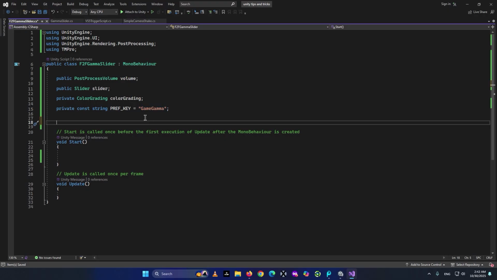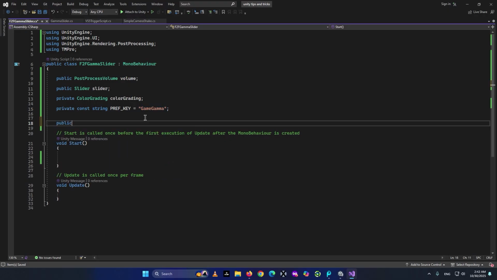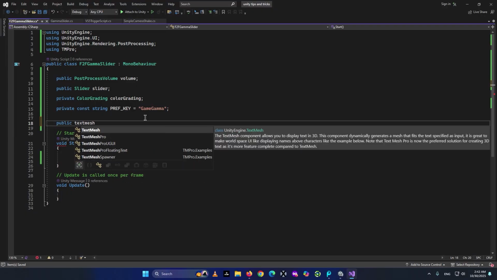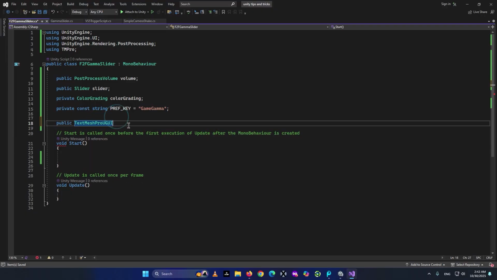Then we need a reference to our TextMeshPro. So public TextMeshProUGUI, it has to be exactly like this. I'm going to call it gamma underline text. And that is every reference we need right now. We don't need void Update, so we can remove it.